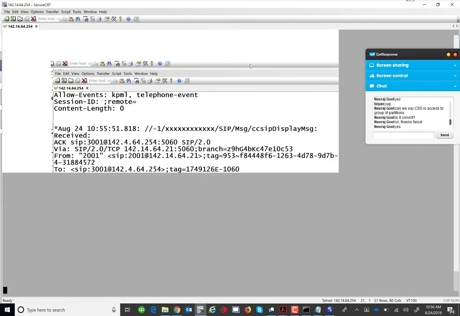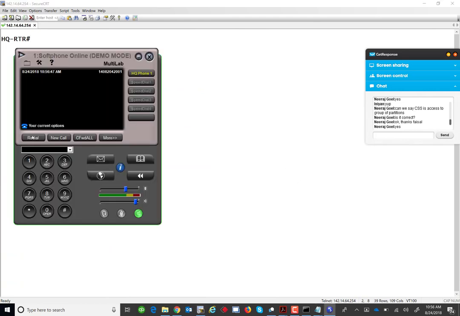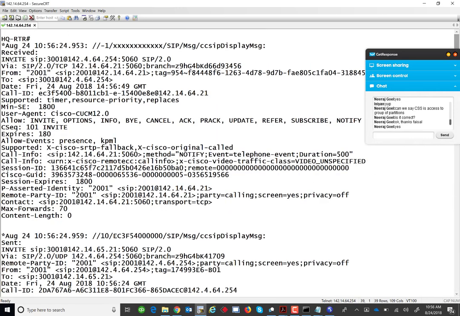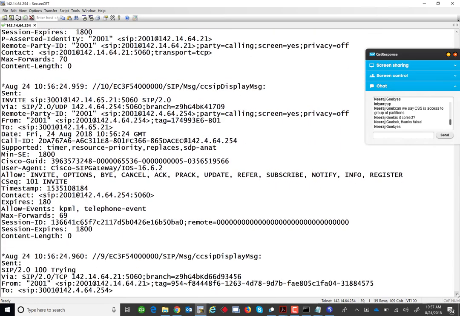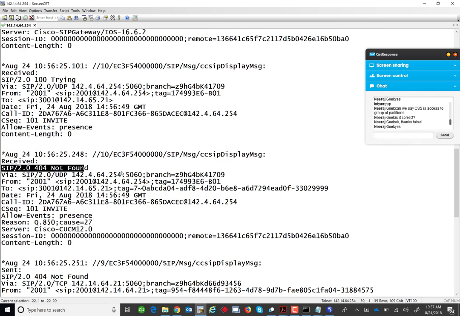So now, let me analyze the log. I'm going to clean up the background so that you can start from the beginning. Redial. Your call cannot be completed as dialed. Thank you. So I start from the beginning. This is my initial INVITE message. And I will then scroll down. It's trying. There you go. It says 404 Not Found. Now, 404 Not Found, what type of error message is that? Server side or client side? Client side error message. There was nothing wrong with the HQ router. If the problem was with the HQ router, then you would get a 503 error message, right?